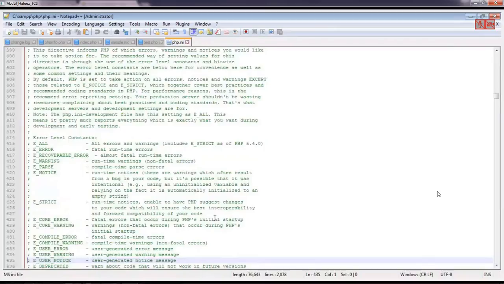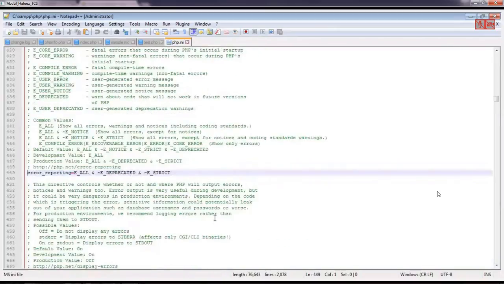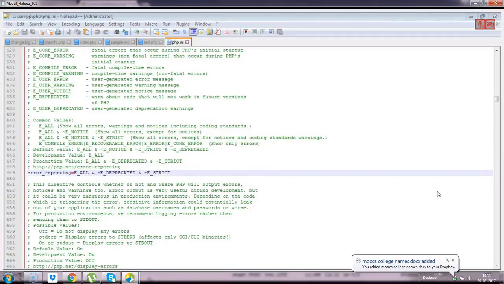You see, so this is where I have enabled that to report all the errors. So this means that I don't want to see any duplicated or strict errors. Just exclude them and then report all the errors. And then if you make any changes in the configuration, you'll have to make sure that you restart Apache.